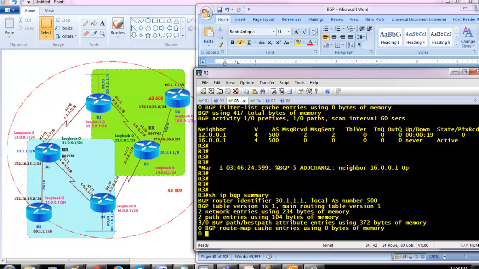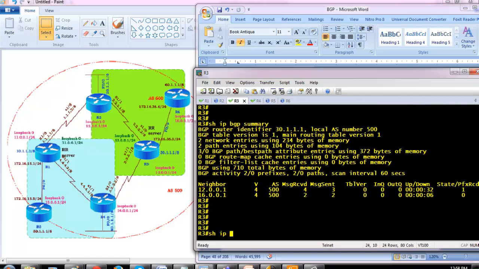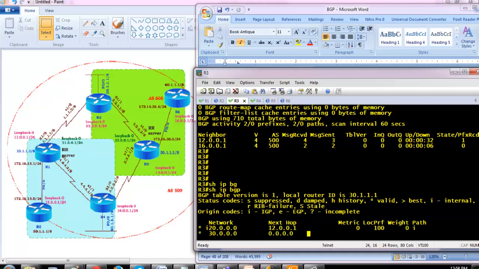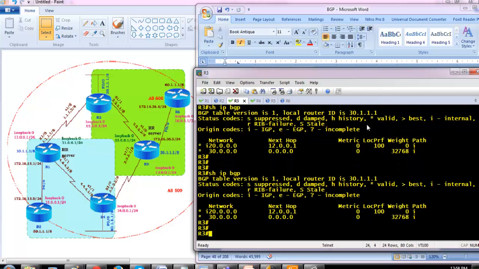Okay, now you can see the neighborship is up. If I give show ip bgp summary, you can see the neighborship is up, but still I'm not getting the routes. So if I give show ip bgp, after some time anyway, I'll see the routes coming up.